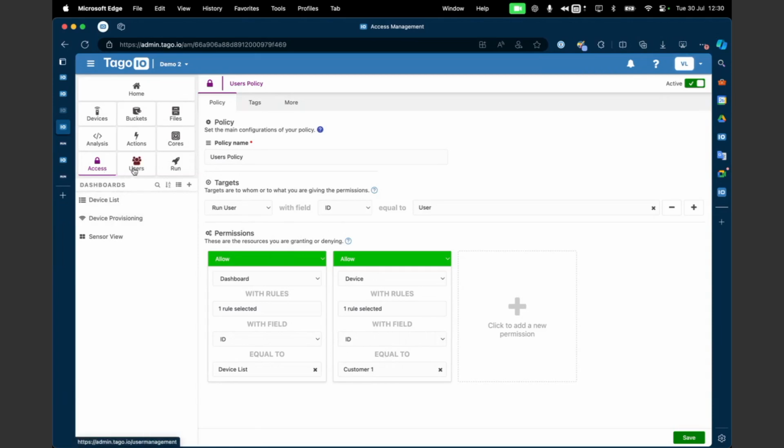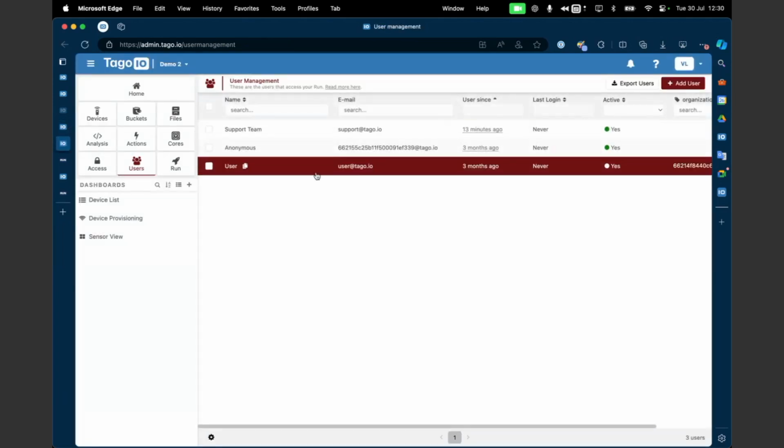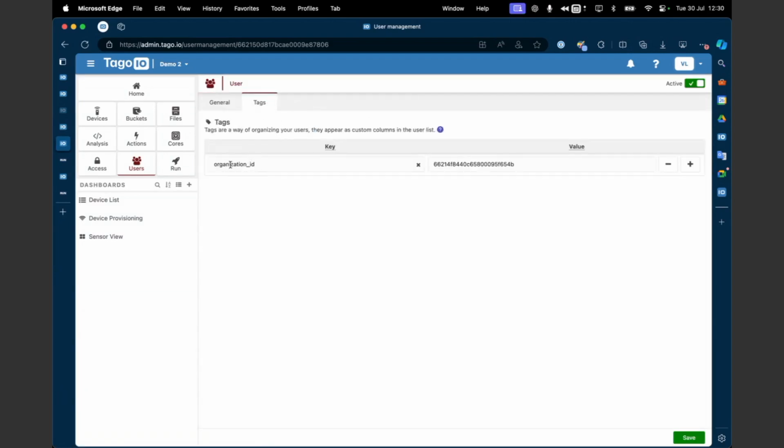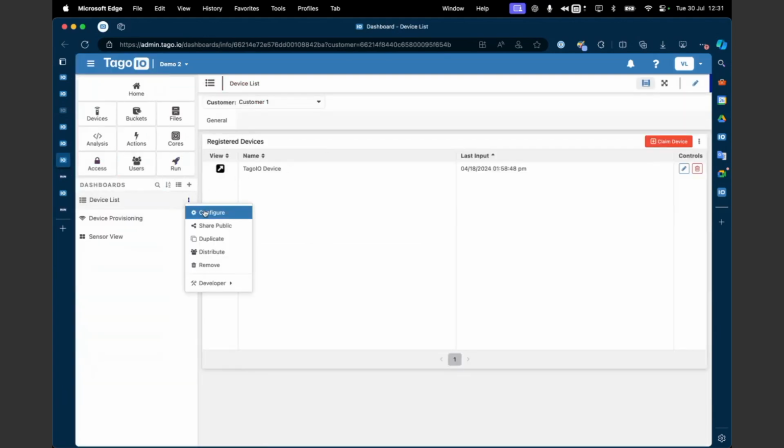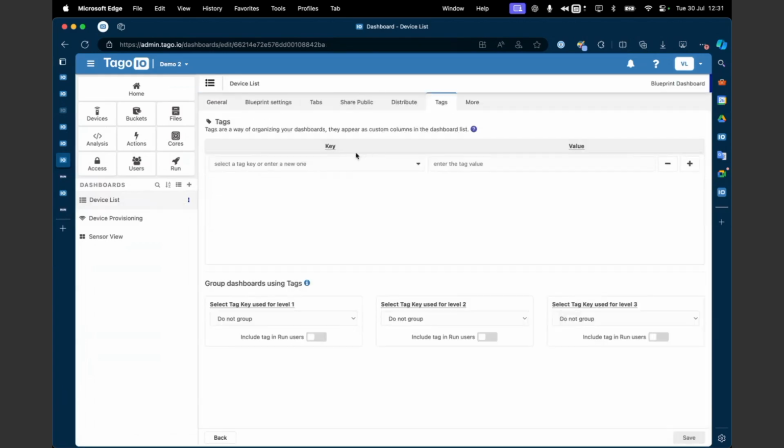So let's do this. First thing I want to check is the tags of my user. So I have a user here with organization ID. So this is going to help me give access to the devices, but the dashboards don't care about the ID at all, right? Dashboards usually want to do by some other tag like user type and call this end user, for example. So let's create this tag and save. And go straight to the dashboard. So I wanted this user to have access to the device list and to the sensor view. What I can do here is go into the configuration of the device list, go into tags, and add here the user type end user.